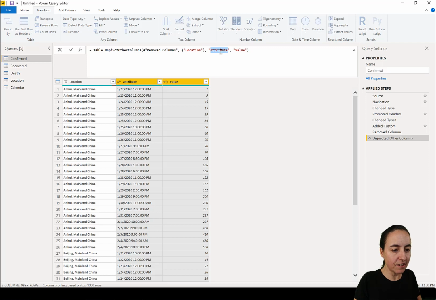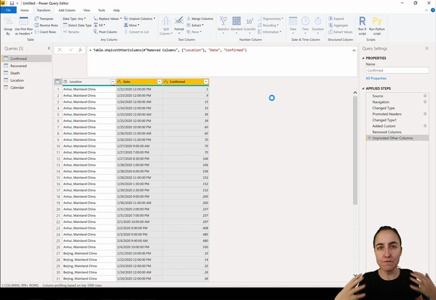Let me change the names here. You can actually change it in another step. This is date time. Let's call it date, because we're going to change it to date. And then this is confirmed, because this is the number of confirmed cases.